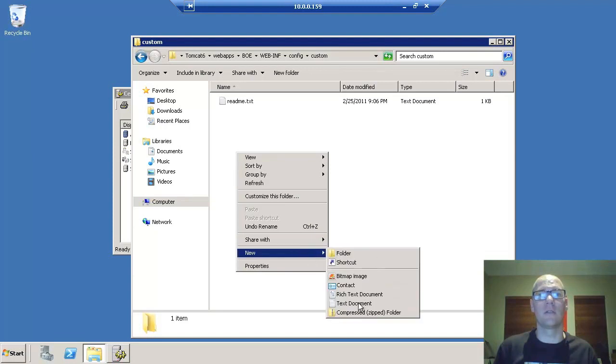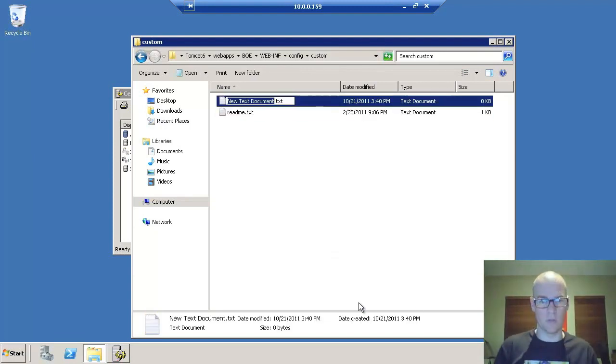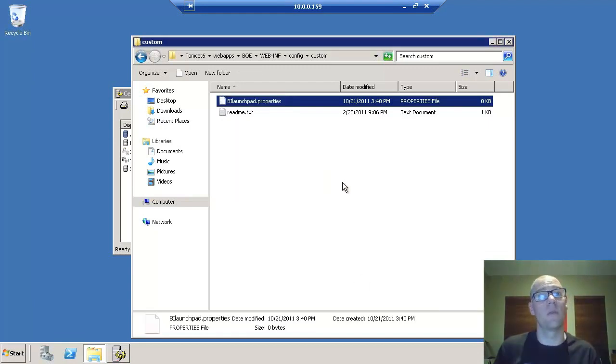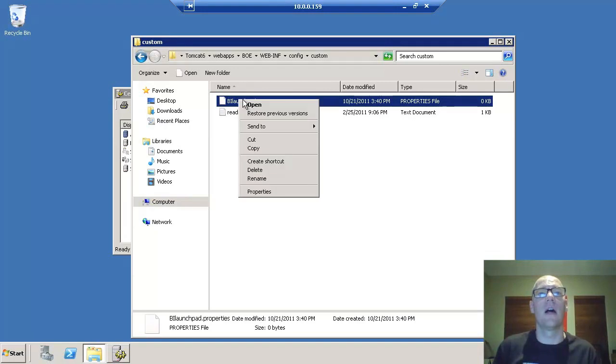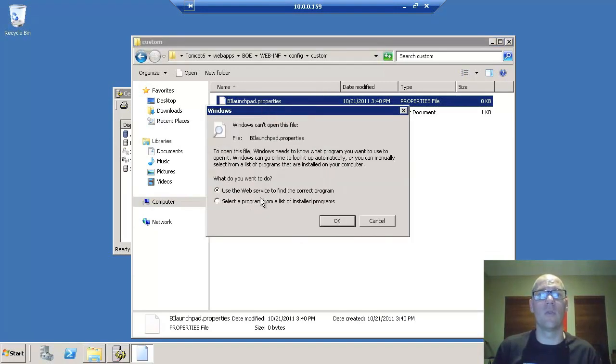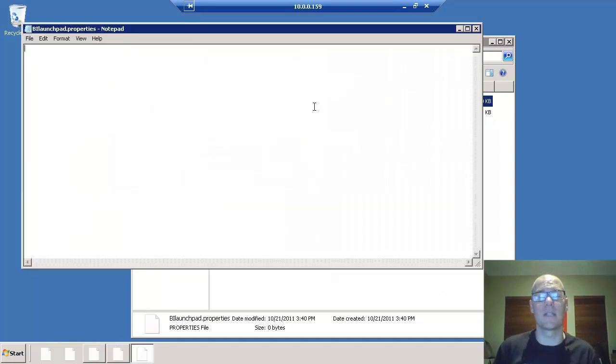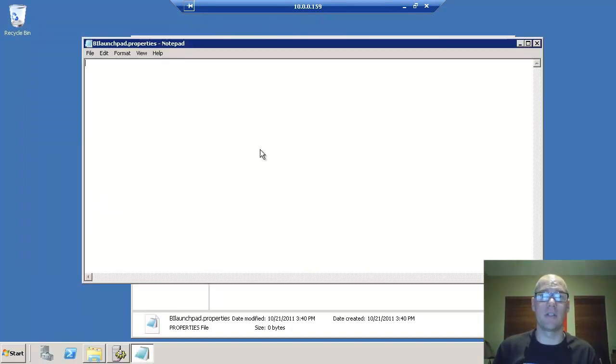So let's call it a new text document. We're going to call it BI Launchpad.properties. So for those that remember in XI3.1, we used to do a lot of the configuration through the web XML files. With BI4, we now have these .properties files where we can put our custom configuration in. So we're just going to put two things in for now.